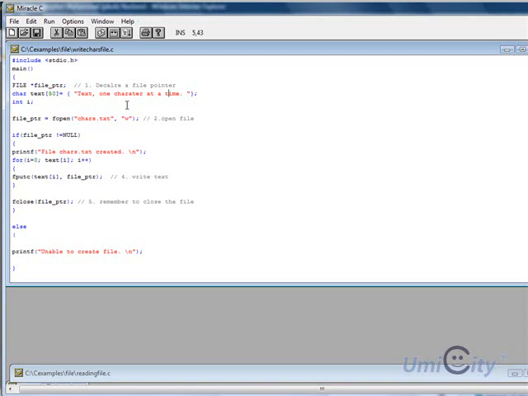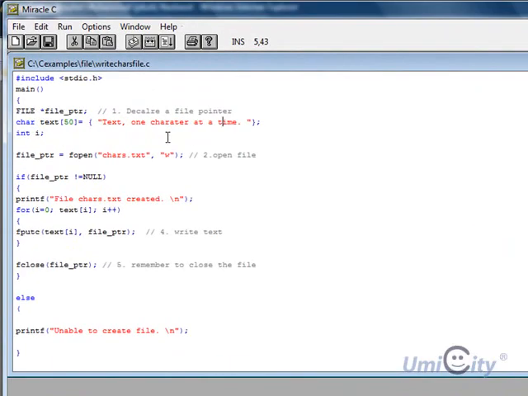Okay, so this example deals with writing a file or creating a file. We start the same way, include stdio, and we're going to introduce a few new items in this example. The first one being FILE, which is a data type, and it's going to be a pointer here.